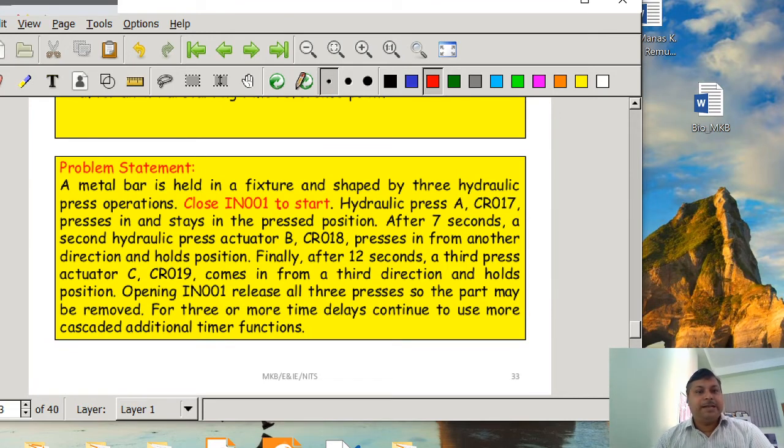A metal bar is held in a fixture and shaped by three hydraulic press operations. Close IN001 to start. Then hydraulic press A, indicated by CR17, presses in and stays in the press position. After 7 seconds, a second hydraulic press actuator B, CR18, presses it from another direction and holds position. Finally, after 12 seconds, a third press actuator C, CR19, comes in from a third direction and holds position. Opening IN001 releases all three presses so that the part may be removed. For 3 or more time delays, continue to use more cascaded additional timer functions.